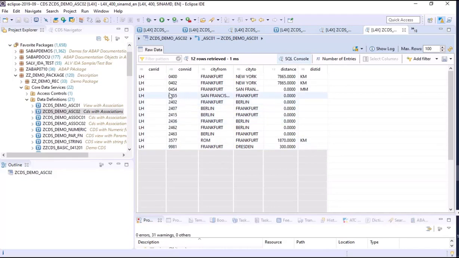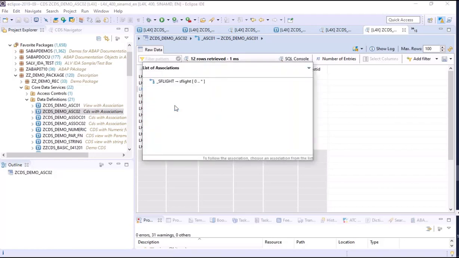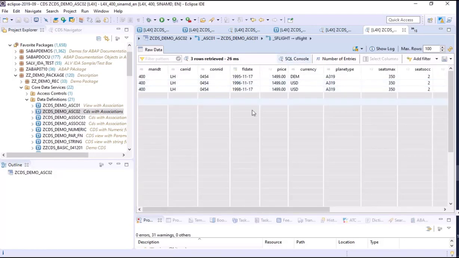So here I see all as LH because I started with LH. Now I can do a follow association from here, and I can see the details from SFlight. So the joins are triggered the moment I say follow association. So all these are delayed joins.